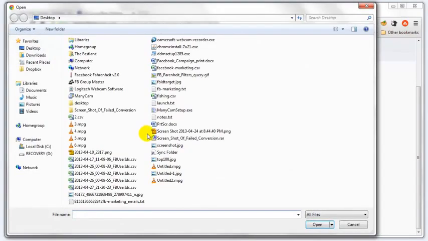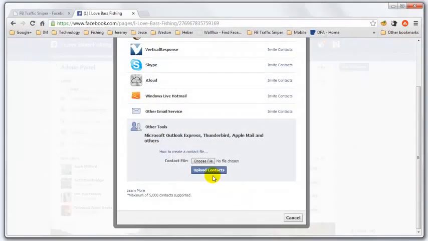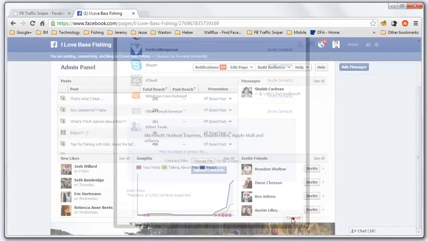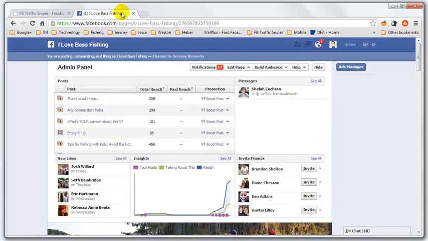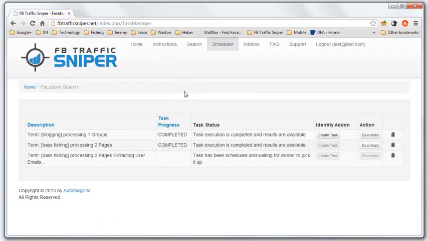This is where we can upload that email file we just downloaded and invite up to 5,000 people at a time. So up to 5,000 people at a time, you can add to your page. It will immediately send them an invite to join your page. So that's another cool feature that we have. That is an upgraded feature we have in the FB Traffic Sniper system.